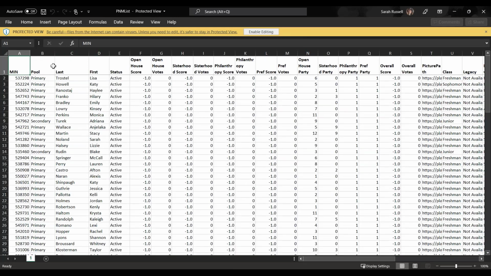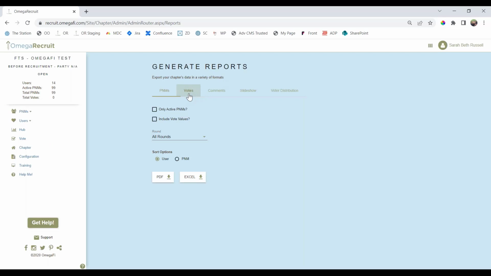Okay, so this is what that's going to look like for you there. When you're seeing these -1s, all that means is that they haven't had any votes submitted for the Pnm yet for that round, but this is what that report is going to look like for you guys.